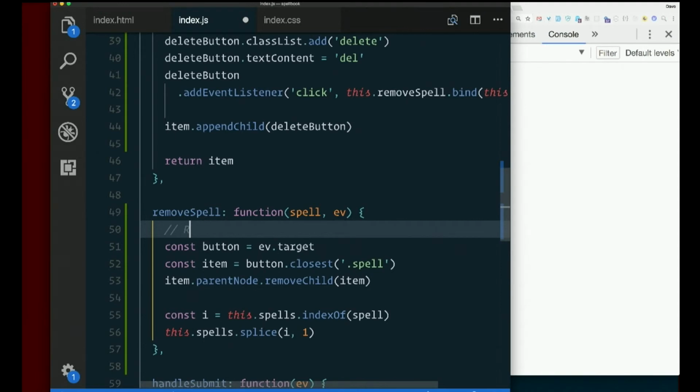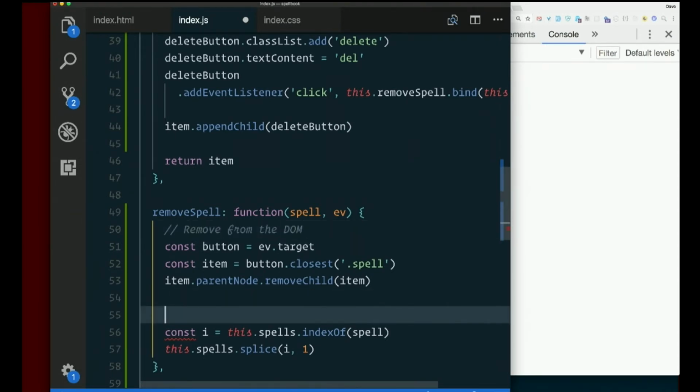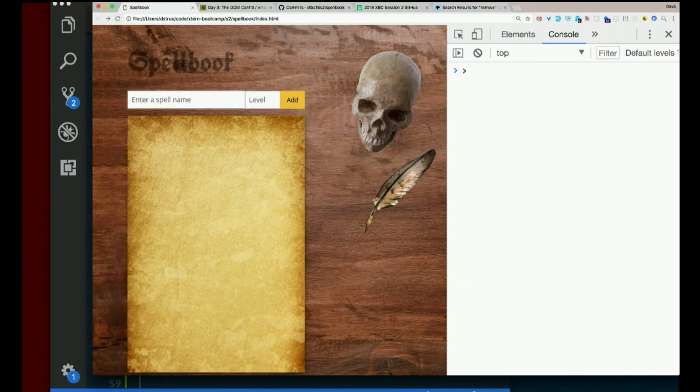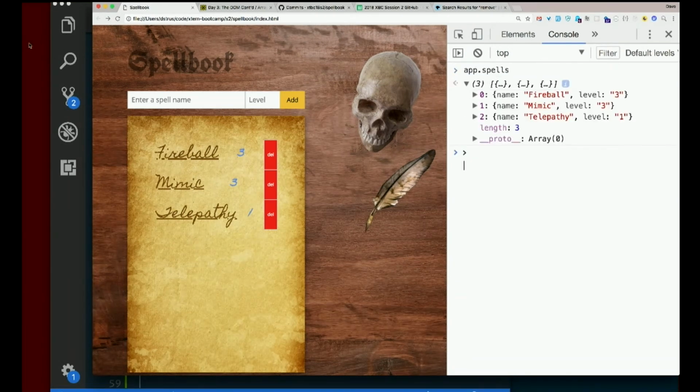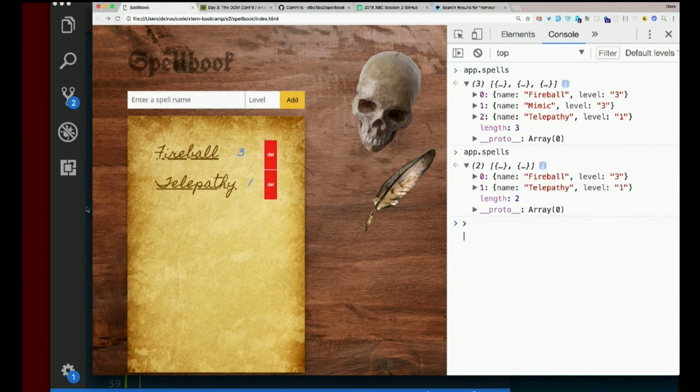Let's see. Remove from the DOM. Oops. Remove from the array. See if it works. Fireball. Mimic. Telepathy. Let's check our array. App.spells. There we go. We got 3 things in there. Let's delete mimic. Let's check our spells again. There we go. It removed the right one.